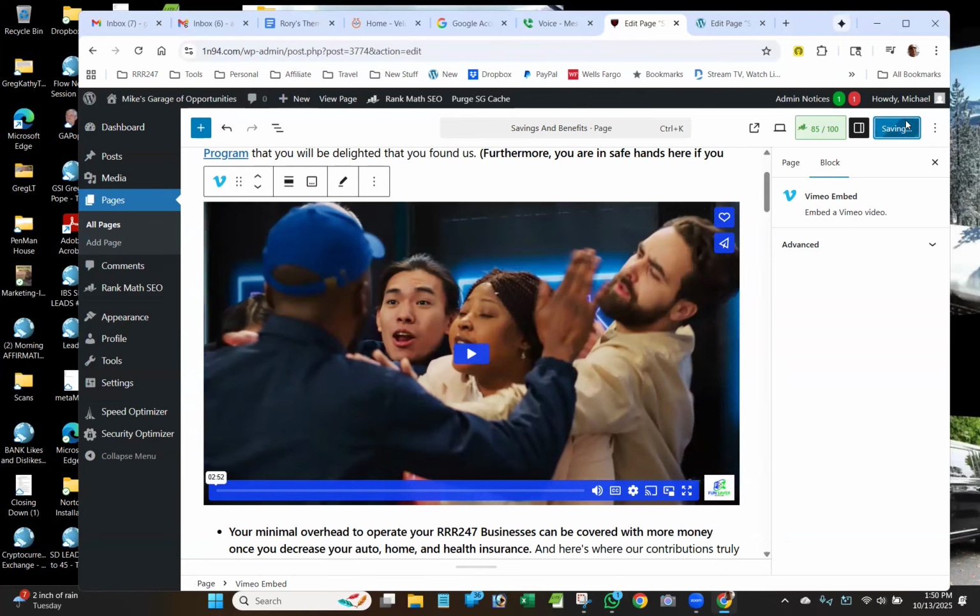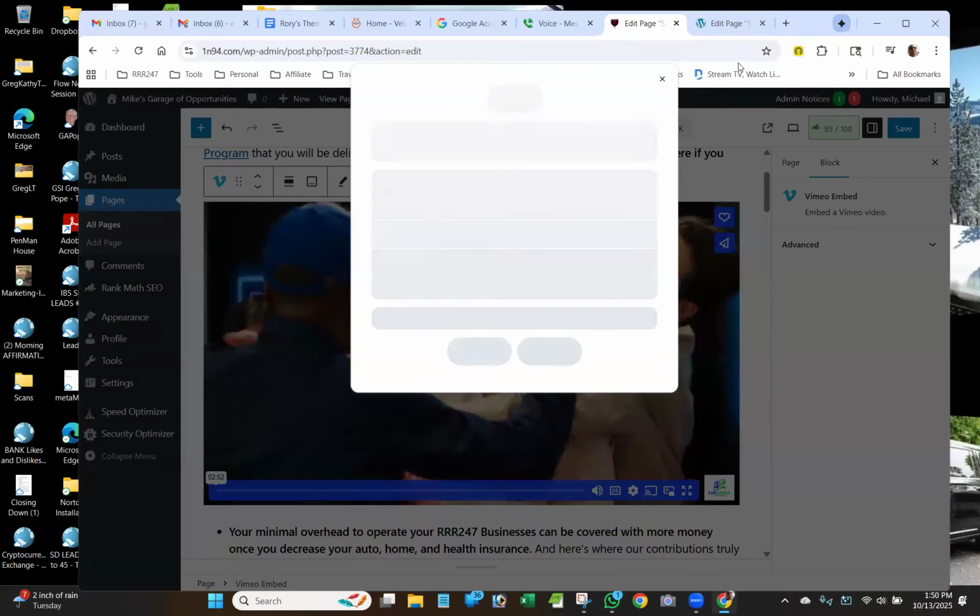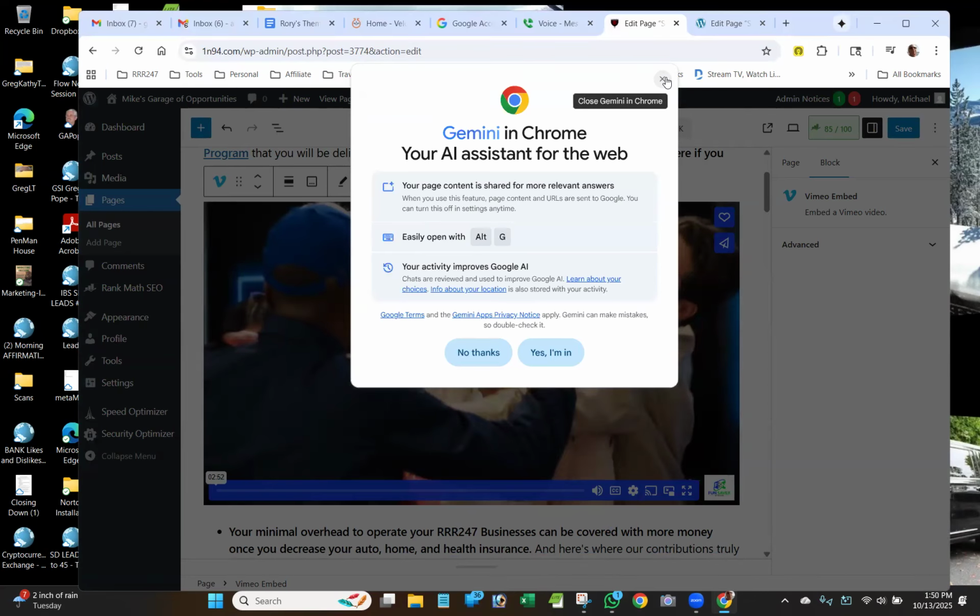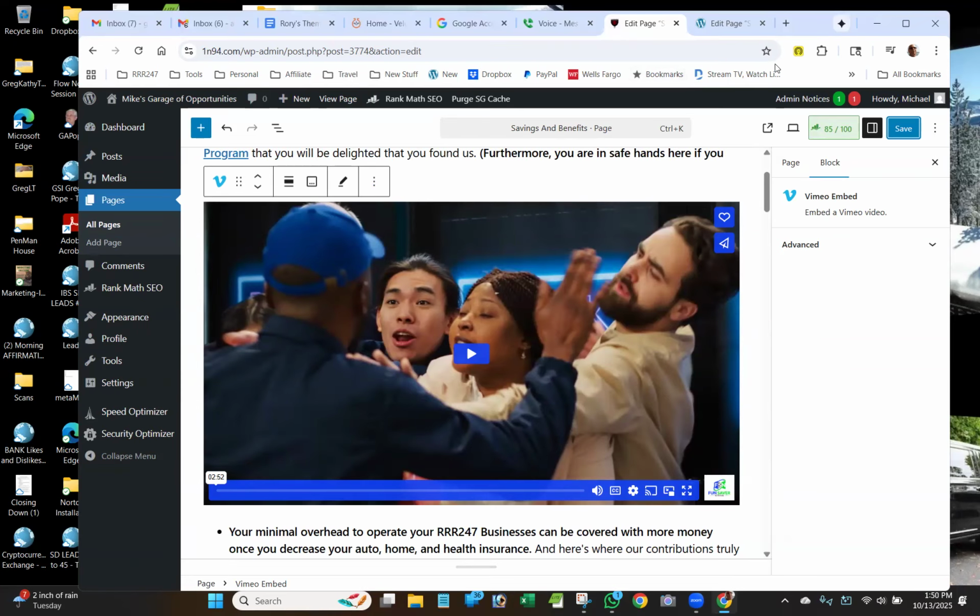Let's do this. I have a blank that I use in Google Drive. Wait a minute. What is this? No, I don't want Gemini. Oh, did I click Gemini?